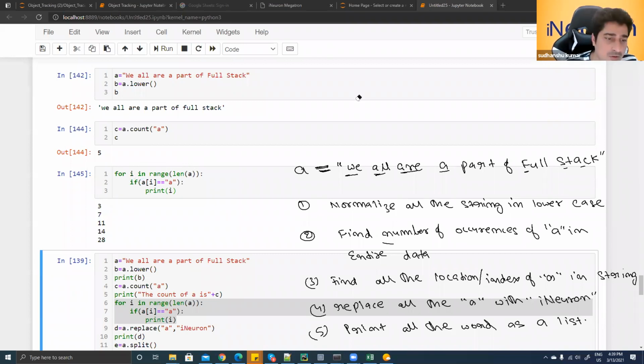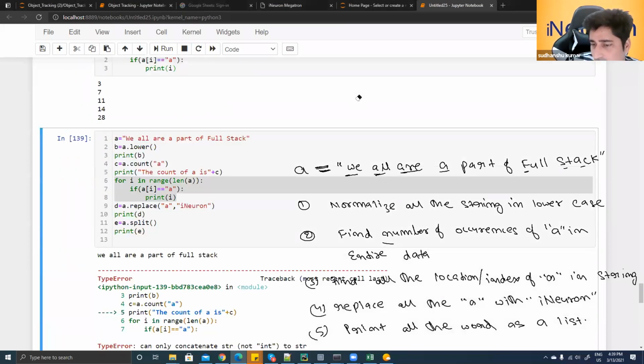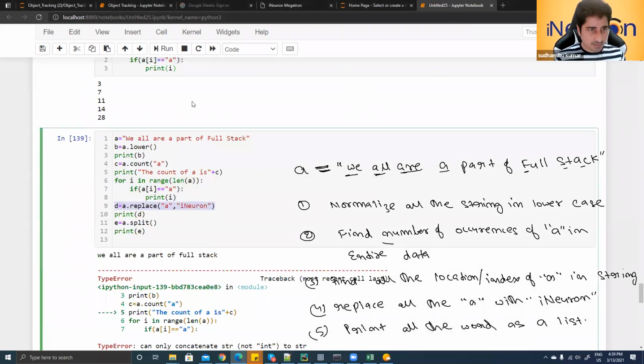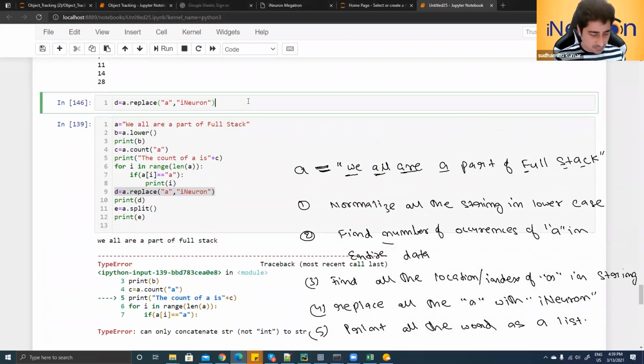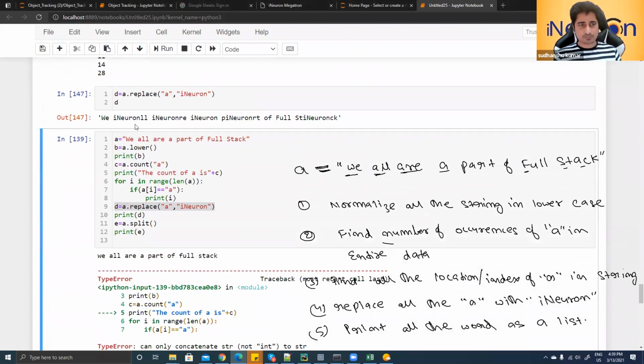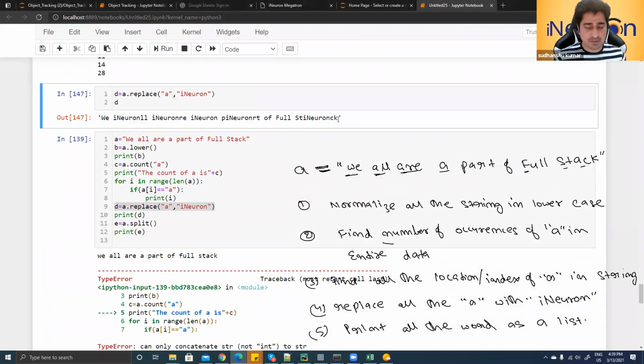Now, what is next? Next was to find all the locations. Okay, fine. Replace all A with I neuron. So yes, A dot replace. We are able to do a replacement operation, A with I neuron. And here I can try to print D. So wherever there was A, everywhere it was replaced by I neuron.